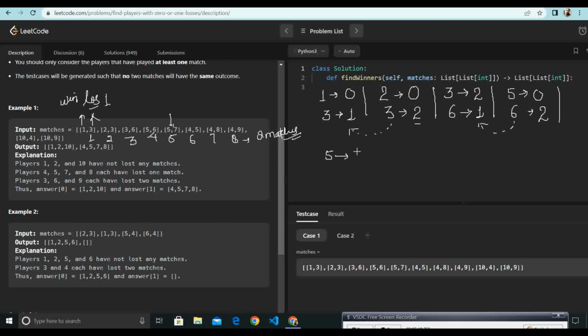Then he has 0 losses. For 7, player 7 has 1 loss. Similarly, for 4, he has won, he has lost 0 matches. Fifth has lost. Previously he had won, but right now he has lost. Similarly, we have 4. Now this is 0 for the 8th player. The 8th player has only 1 loss. Fourth player again won. Ninth player has only 1 loss.